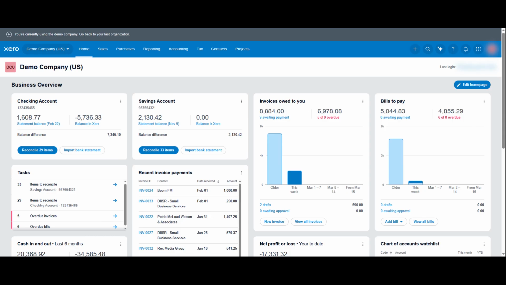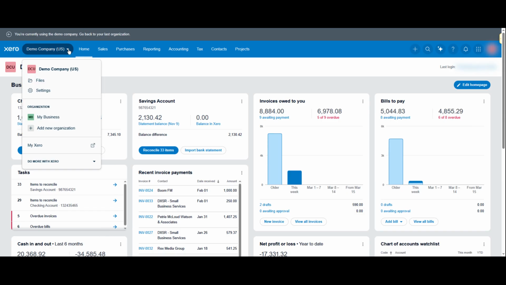Now, let's jump straight in. First, log into your Xero account. Once you're inside your dashboard, look to the top left corner of the screen. You'll see your current organization name displayed there. In many demo accounts, it might say something like Demo Company followed by your region. Go ahead and click directly on that organization name.